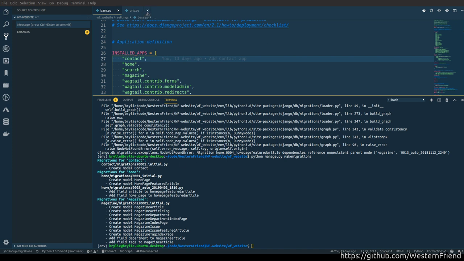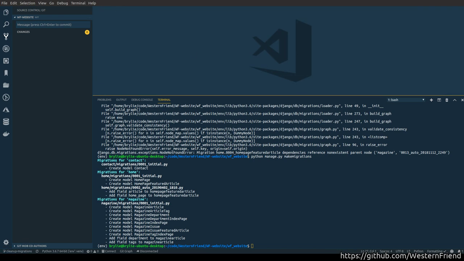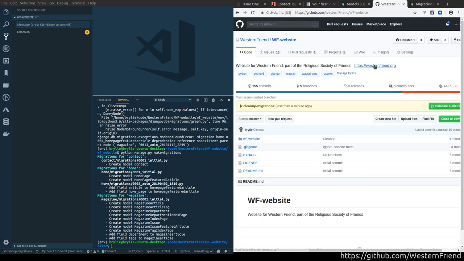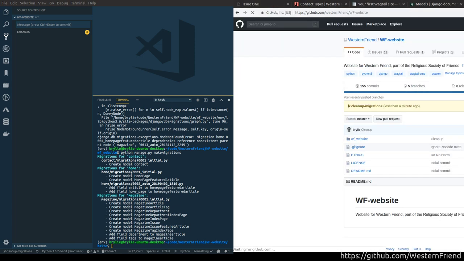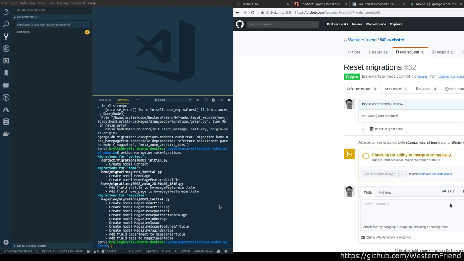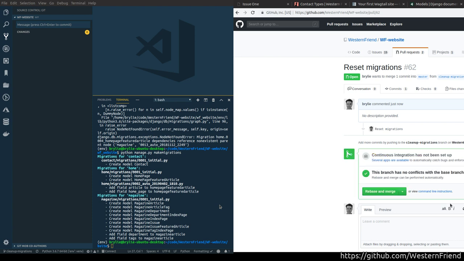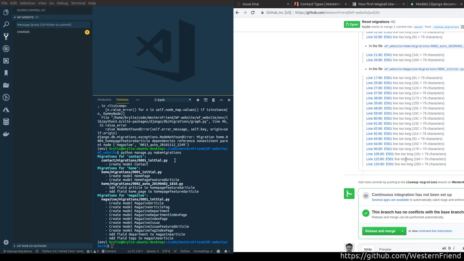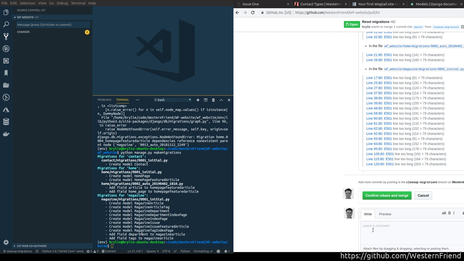All right, so since we're on good footing now, cleaned up the migrations, I'll merge this into master. And I'll probably just end up at the end of this whole prototyping phase just resetting all the migrations again. And man, I'm getting tired of this. It's 79 character warnings.